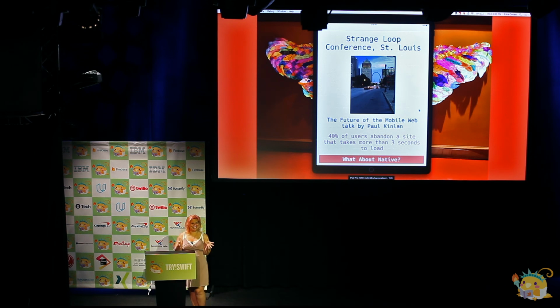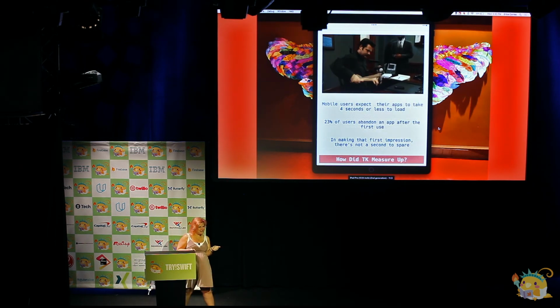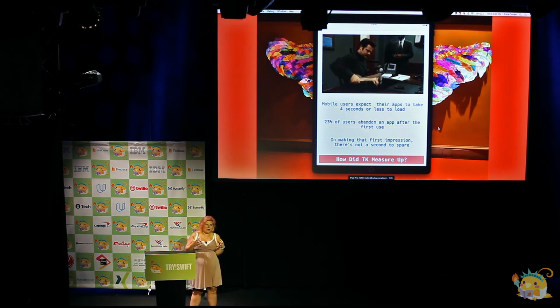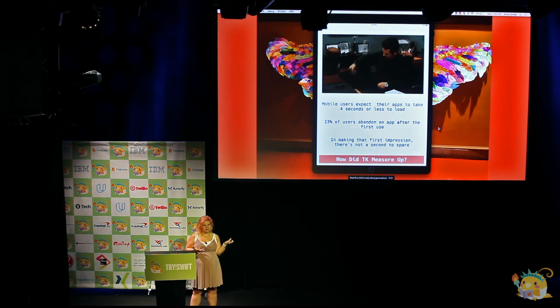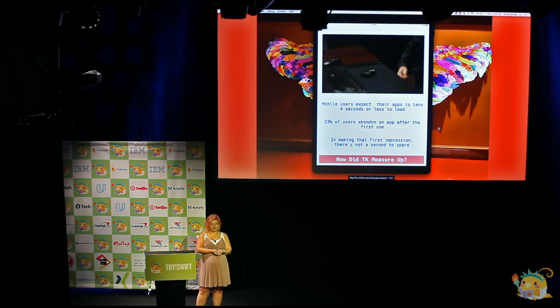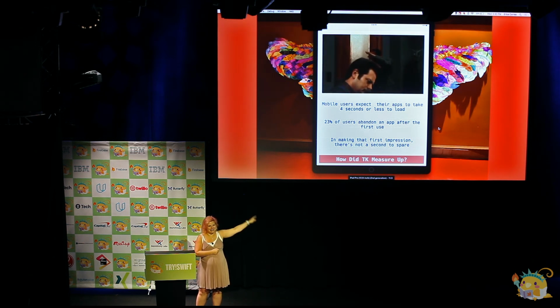So I was wondering what these stats looked like for native, if that kind of information was available. So I went back to my hotel room and did some Googling, and sure enough, our app users are very picky. They want this app to launch in 4 seconds or less, or they get very angry. And we also happen to know that 23% of users abandon an app after the first use. So what does this mean? If they're downloading your app from the App Store for the first time, and it takes longer than 4 seconds to load, I'm sure you are heavily influencing that abandonment.